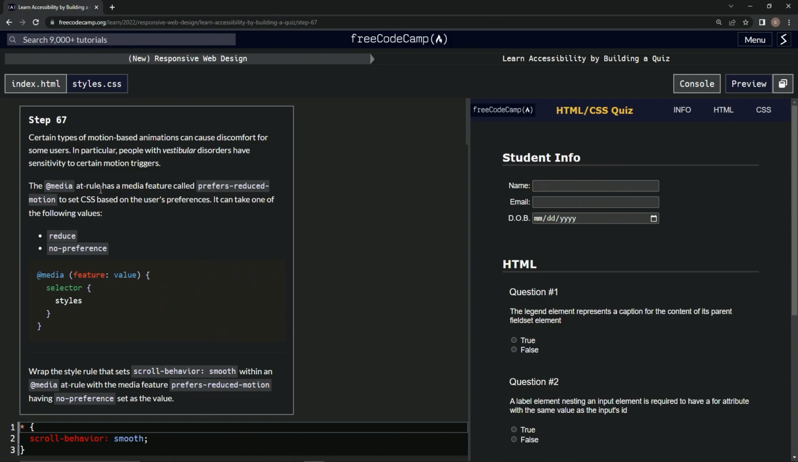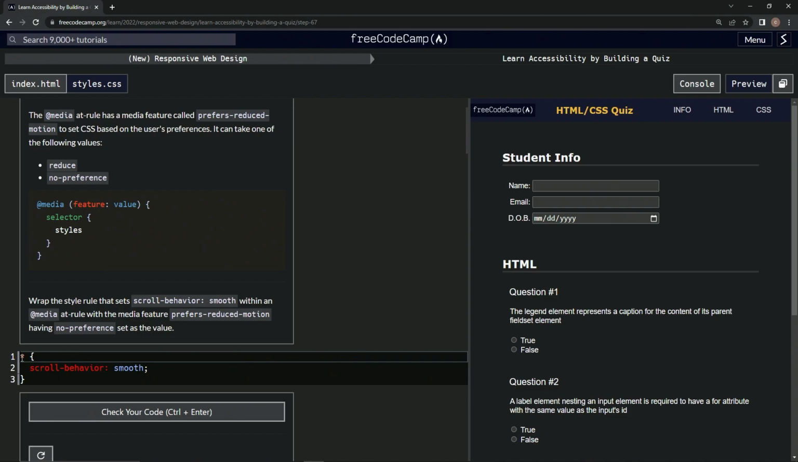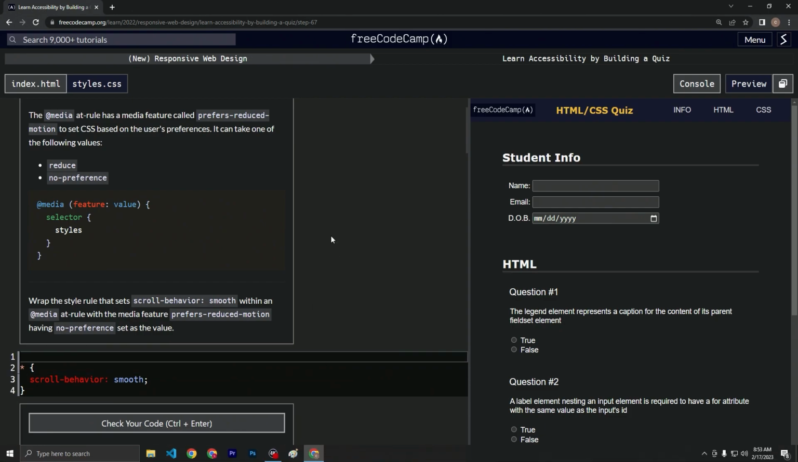The @media rule has a media feature called prefers-reduced-motion to set CSS based on the user's preferences. It can take one of the following values, reduce or no-preference, and it's set up like this. So we're going to wrap this style rule that sets scroll-behavior smooth within an @media rule with the media feature prefers-reduced-motion, having no-preference set as the value. Gotcha, okay. So in front of this, we'll do this @media thing, and then we'll put this stuff.